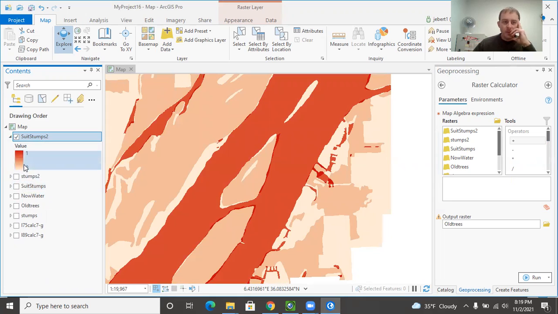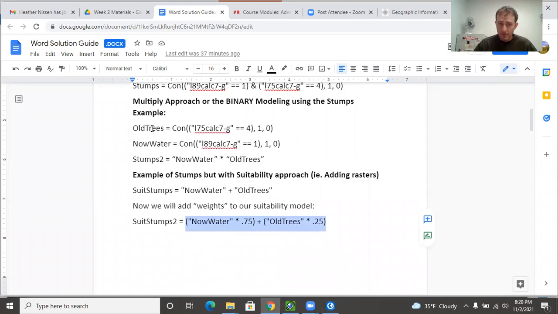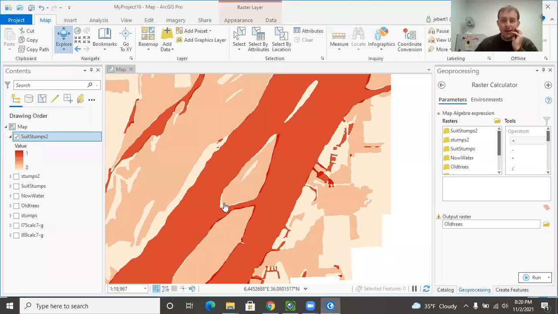So here we have a range of 0 to 1, and that should make sense because when we added our inputs to our raster, we had now water, which contained values of 1 and 0, and we had old trees that contained values of 1 and 0. So all we're doing is taking a percentage of that. And so if we have 0.75 and 0.25, we're multiplying and then adding them together, the max we can have is 1, because we have 100%. The lowest, of course, we can have is 0.